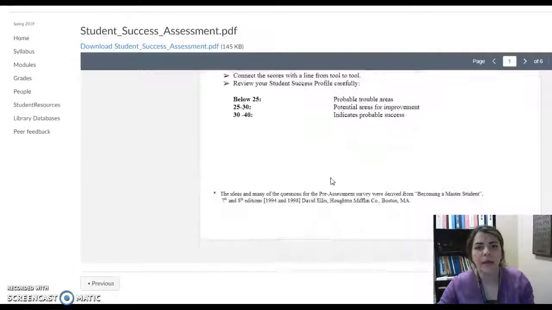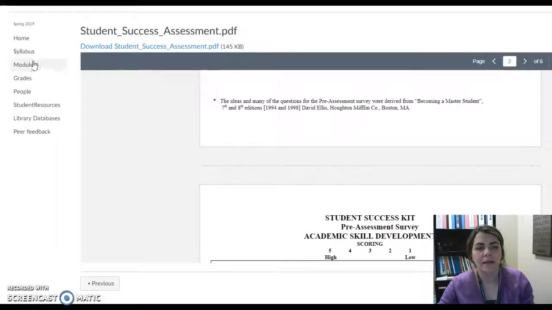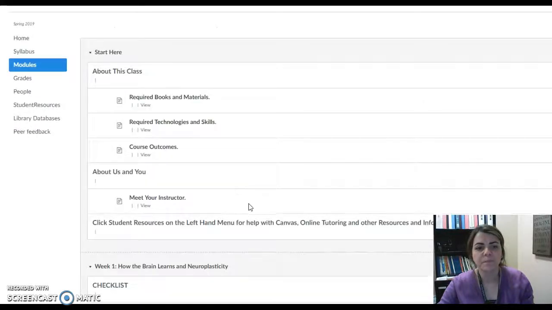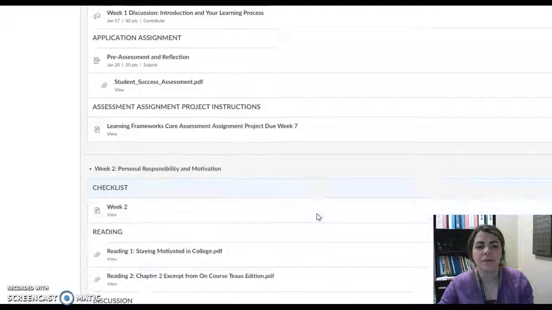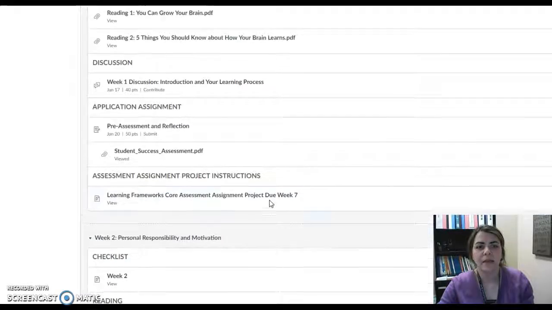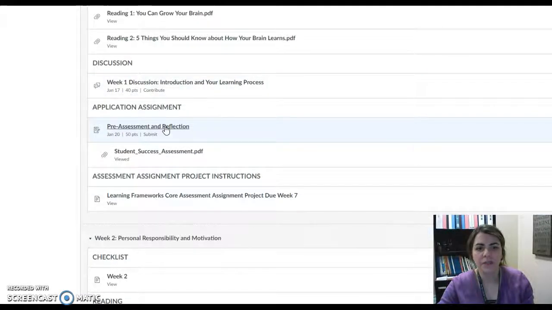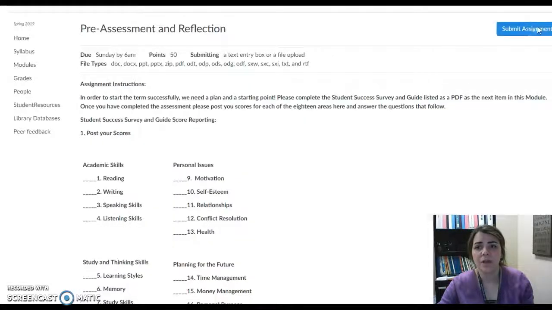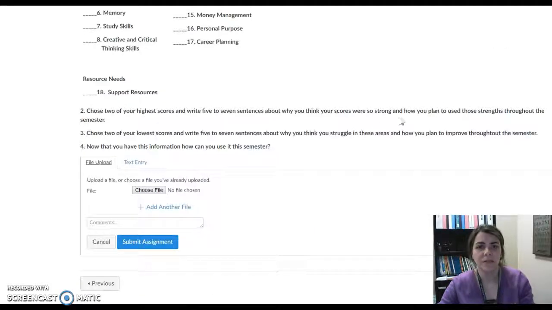So I'm going to go ahead and go back and click into the actual assignment where you're going to submit. So in the assignment where you submit in week 1, you're just going to click on the assignment link, and up here in the top right corner it says submit assignment. And so that's how you actually open the assignment to submit.